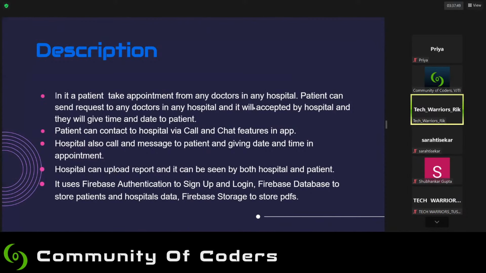Before moving forward, I would like to give a brief description of our app. In it, a patient can take an appointment from any doctor in any hospital. The patient can send a request to any doctor in any hospital, and it will be accepted by the hospital, who will give a time and date to the patient. The patient can contact the hospital via call and chat features in the app. The hospital can also call and message the patient, giving the date and time of the appointment. The hospital can upload a report, and it can be seen by both hospital and patient.